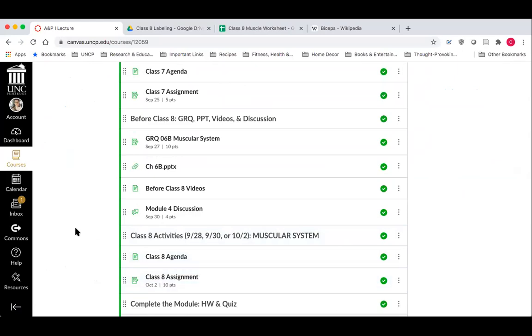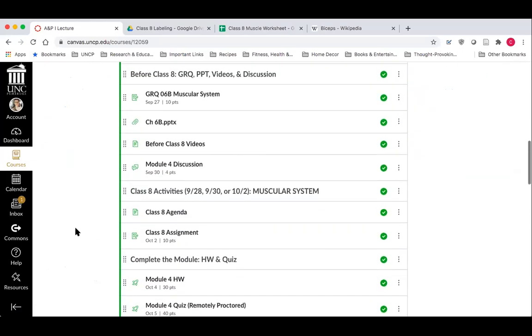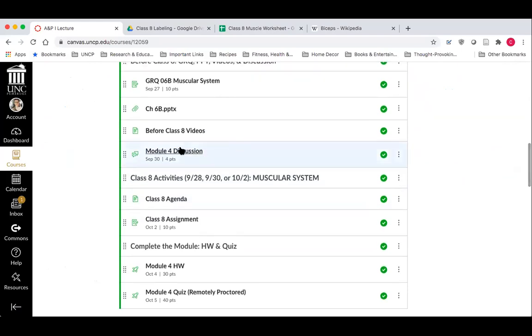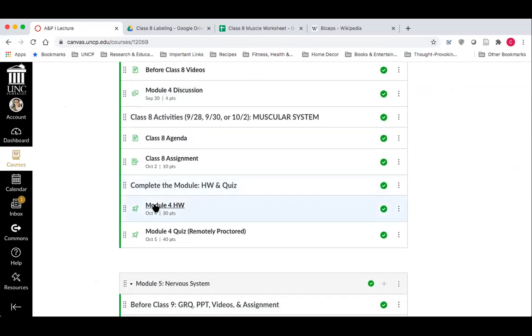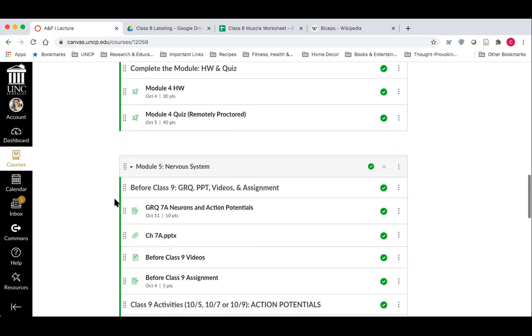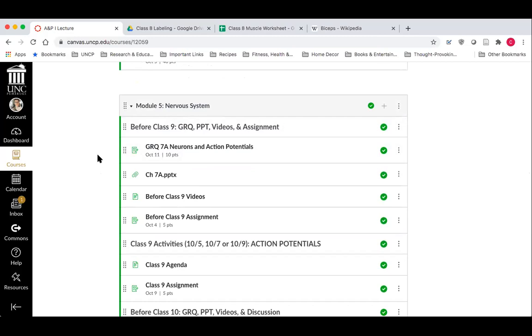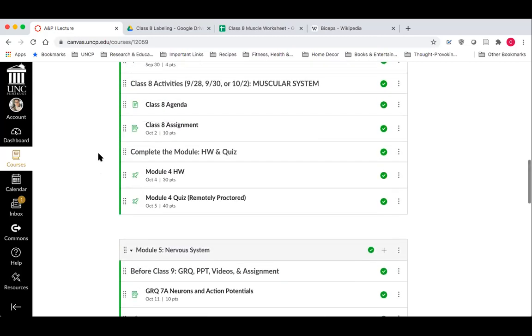Now keep in mind, we have a few other things that are going to be coming due this weekend. You have your comment on someone's post for the Module 4 discussion. You have a homework, and then due by Monday at 6 p.m. It'll open Sunday at 6 p.m. is the Module 4 quiz about muscles. Okay, and then next week we're starting with the nervous system, and we are moving along nicely.